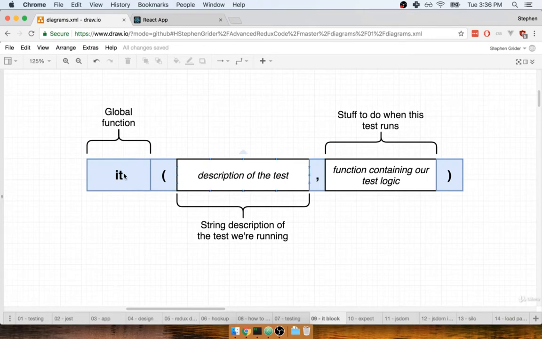Inside this diagram, I've labeled a function that we're going to be calling over and over every single time that we want to write a new test. We refer to this function as the it function. I personally sometimes call it an it block. Now you're going to find very few other people who call this function the it block.